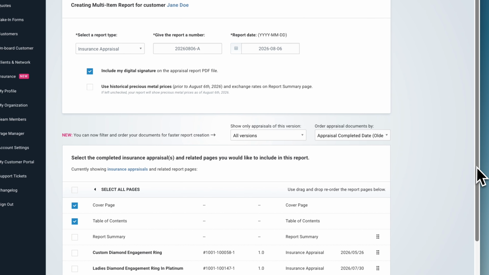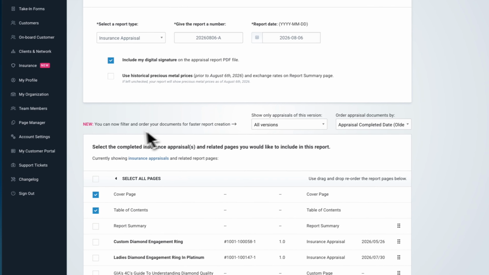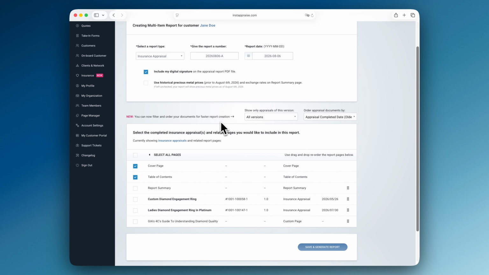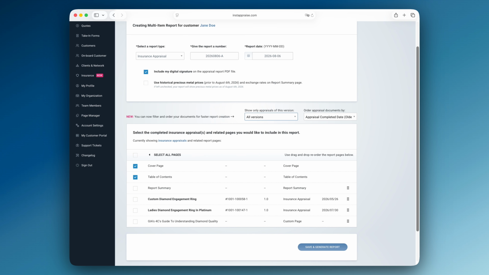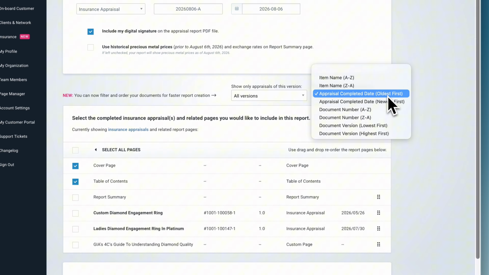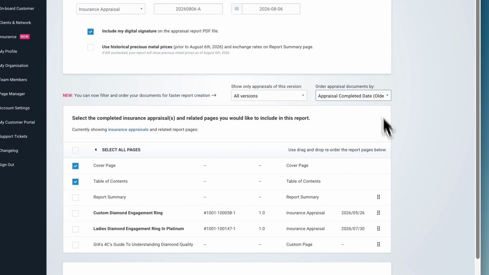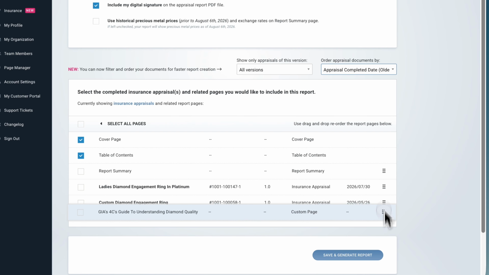As we scroll down, you'll see a filtering section that makes it faster to organize individual appraisals within your multi-item report. You can filter to include appraisals of all versions or a specific version. This is especially helpful when you need to create an updated multi-item report after individual appraisals have been revised to version 2, 3, 4, and so on. You can also order the individual appraisals by item name, completed date, document number, or document version. Or you can click and drag to reorder pages any way you like.